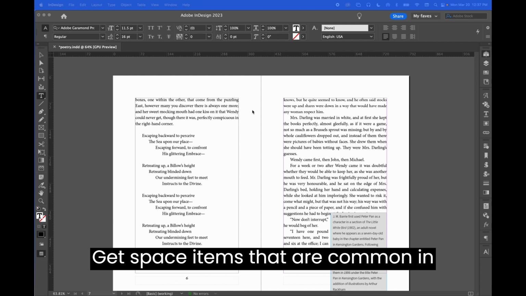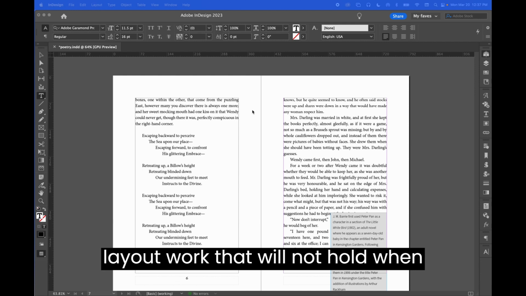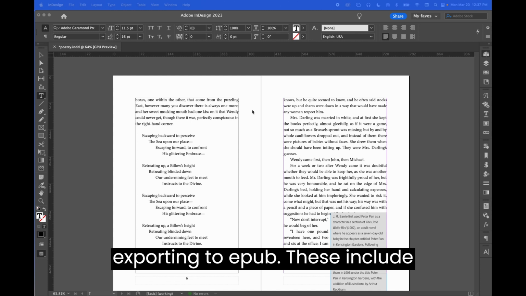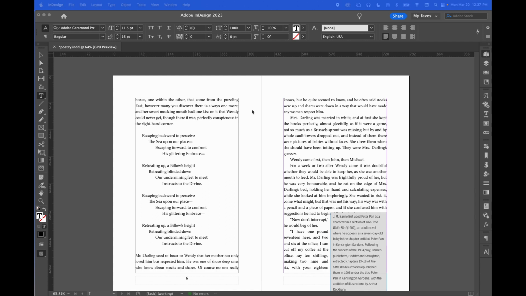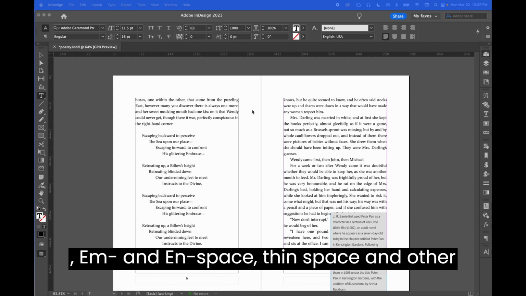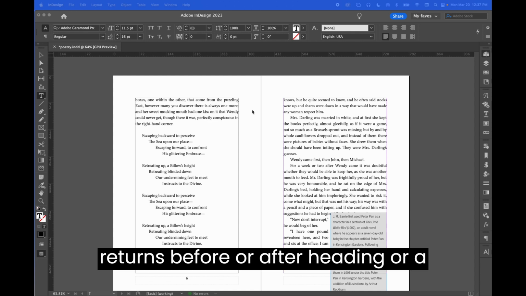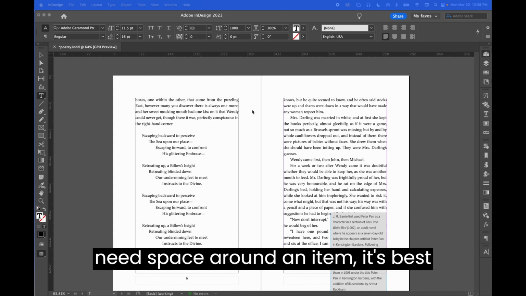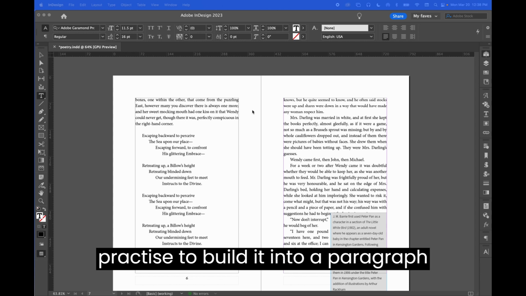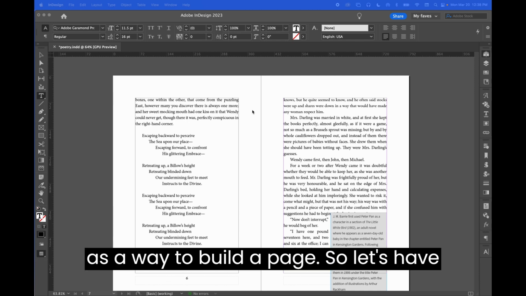Items that are common in word processing and in typesetting and layout work will not hold when exporting to EPUB. These include tabs, double word spaces, end space, thin space, and other kinds of spaces, and empty paragraph returns before or after a heading or a paragraph. In general, if you need space around an item, it's best practice to build it into a paragraph style. Avoid empty white space items as a way to build a page.